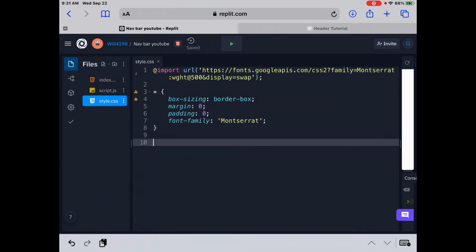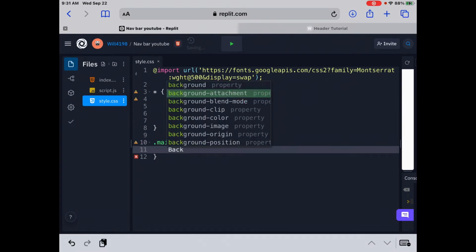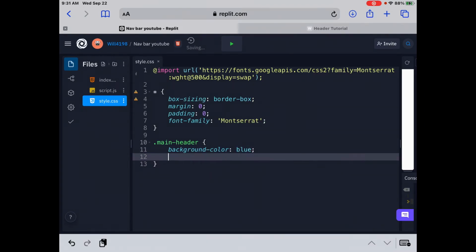So let's style the header first, and we titled that main-header as a class. Since we used a class, we have to use a dot and then main-header. That's what I called it. We have to use the same name, curly bracket, and let's hit return. First, let's change the background color. We're just going to make that blue. You can make it any color you like.